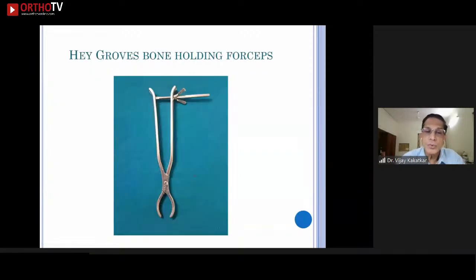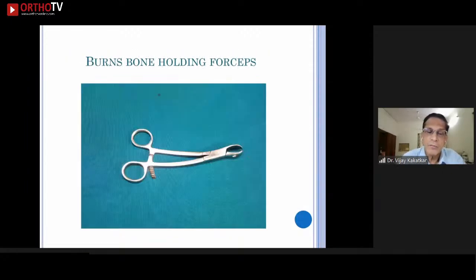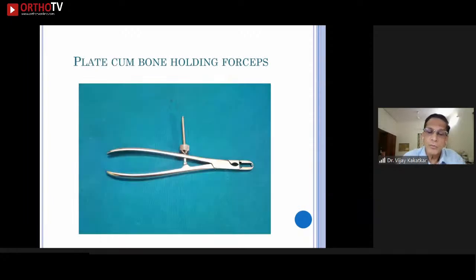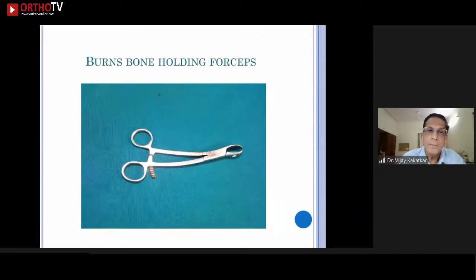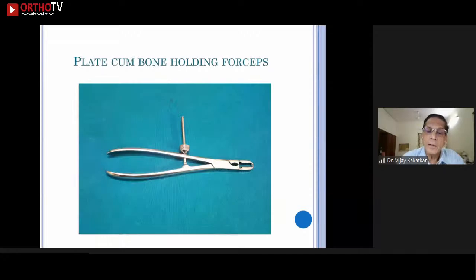This is a Verbrugge's bone holding forceps. As I said, some names you must be aware of. This is a Burns bone holding forceps, which is used for radius ulna. This is a plate cum bone holding forceps, which can be used for humerus.